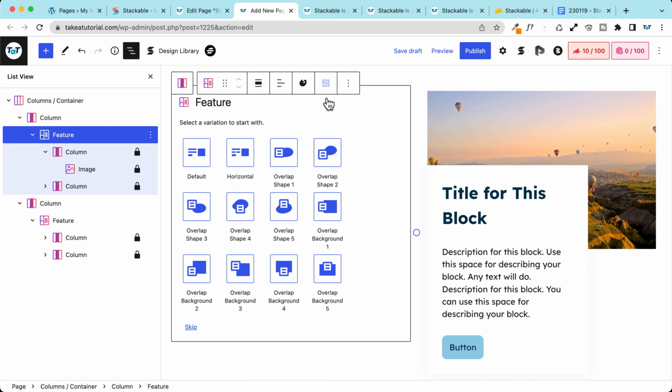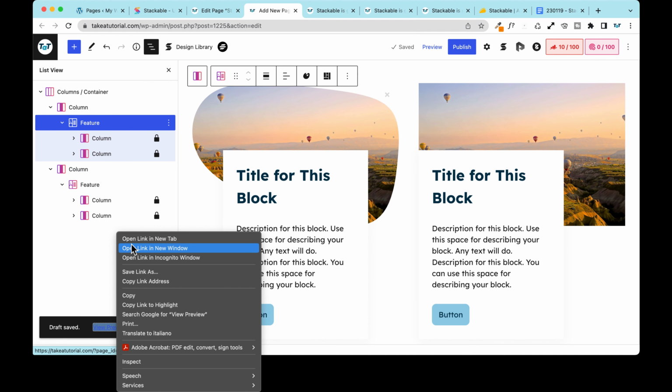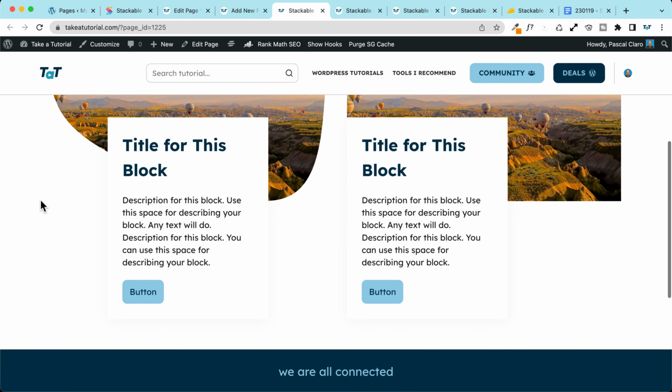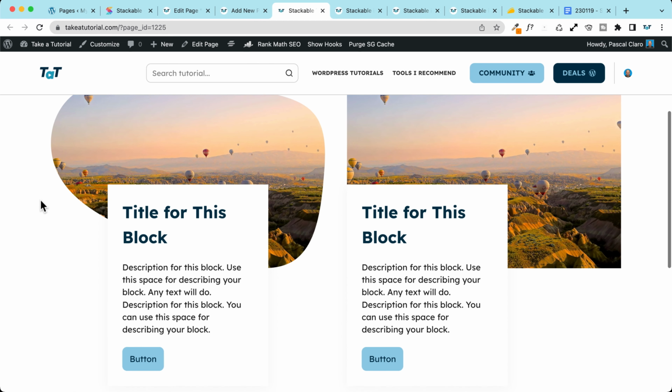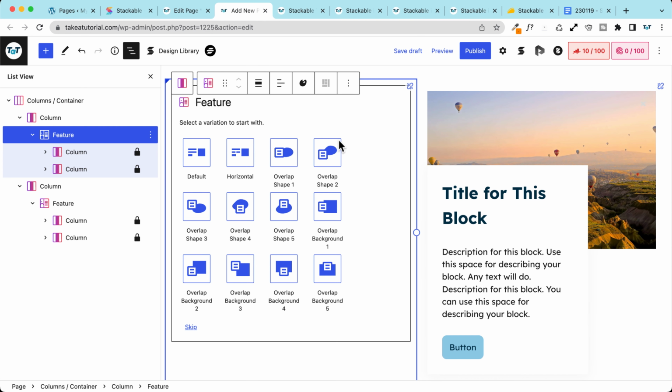Let's go under feature. Let's say that we want something more playful. So we go here, and once we are ready, we can save or publish our page, go and preview, and you will see that in no time we just built up two different layouts, completely different layouts, without having to mess with the options of the block. This is a great solution, and it's very useful when you use Stackable Premium to test out stuff and designs using these different kinds of layouts provided by Stackable Premium.